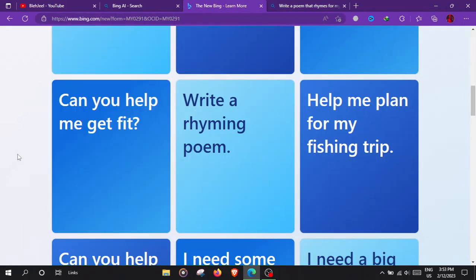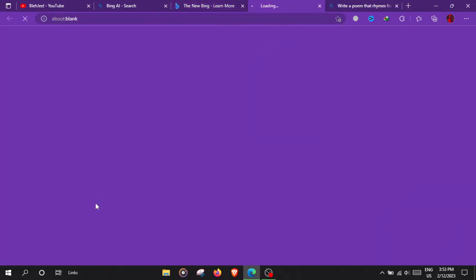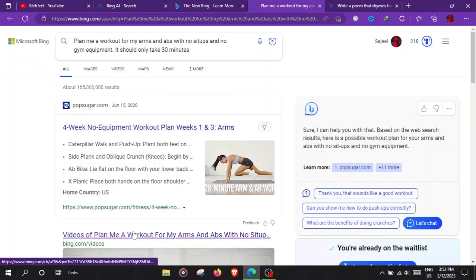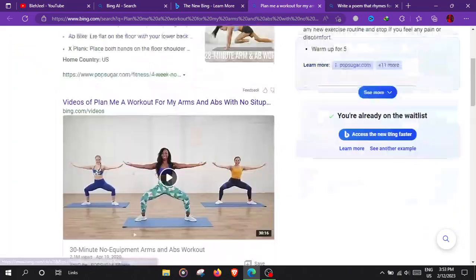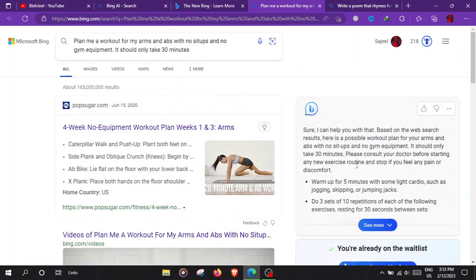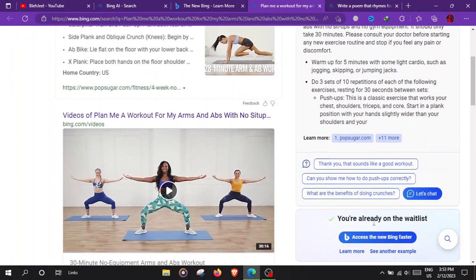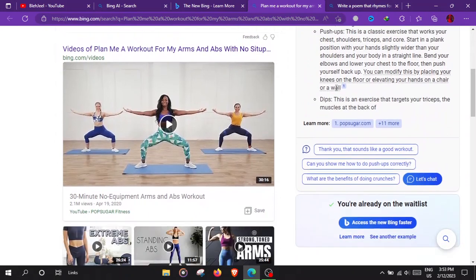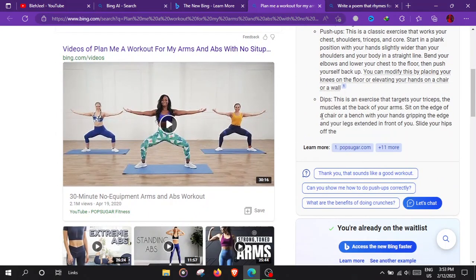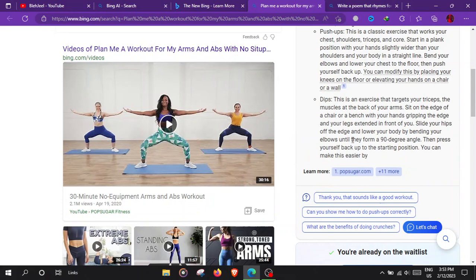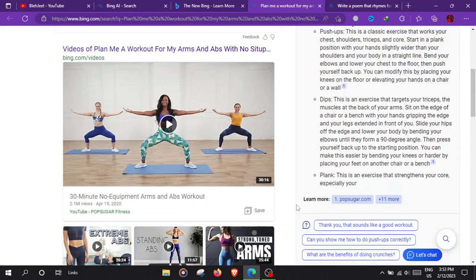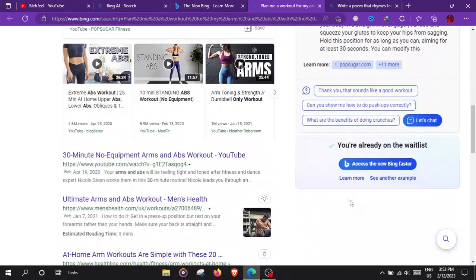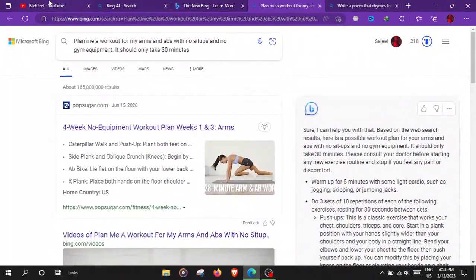Let's click on can you help me get fit. So here is the example. Here are all the options or articles, but here is the more brief, more accurate answer that this chat is giving me here. So after joining the chat, I will be able to search for anything, and it will give me a precise answer.